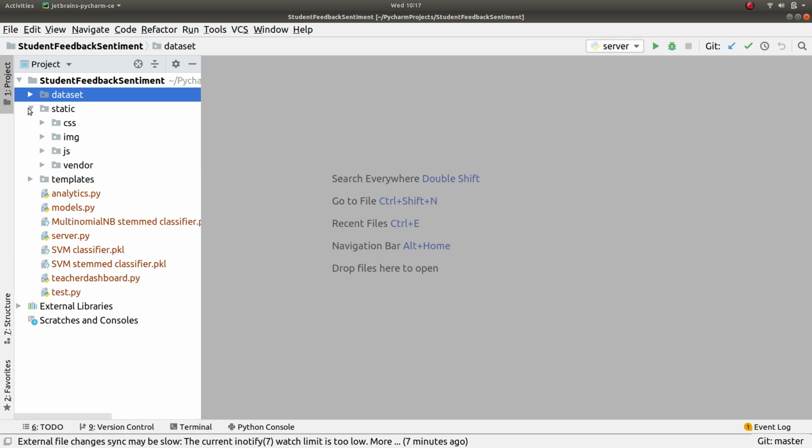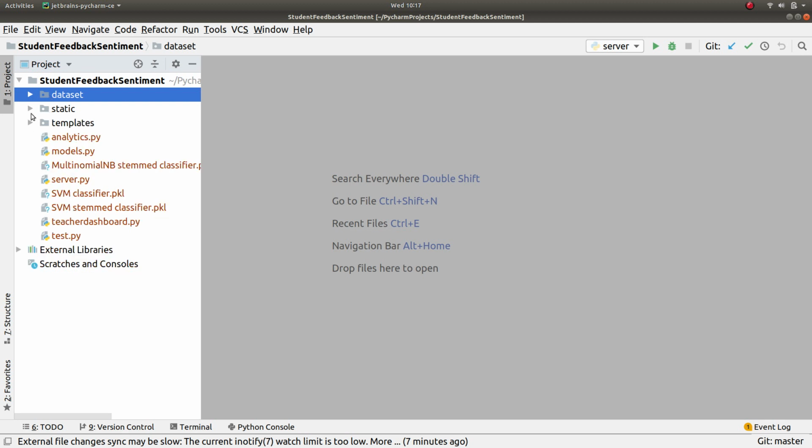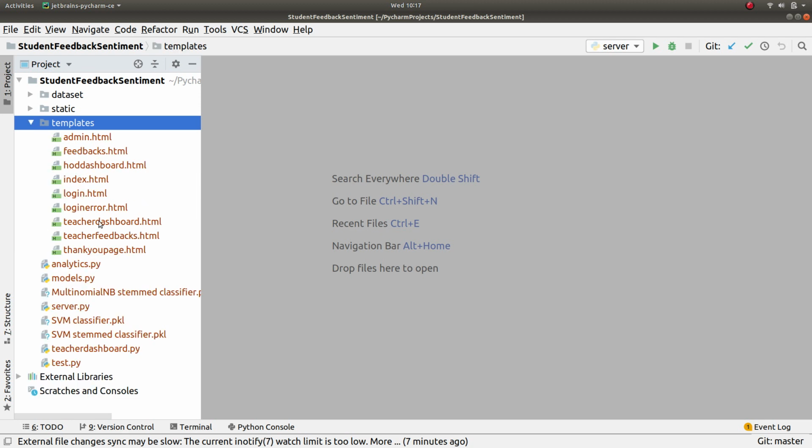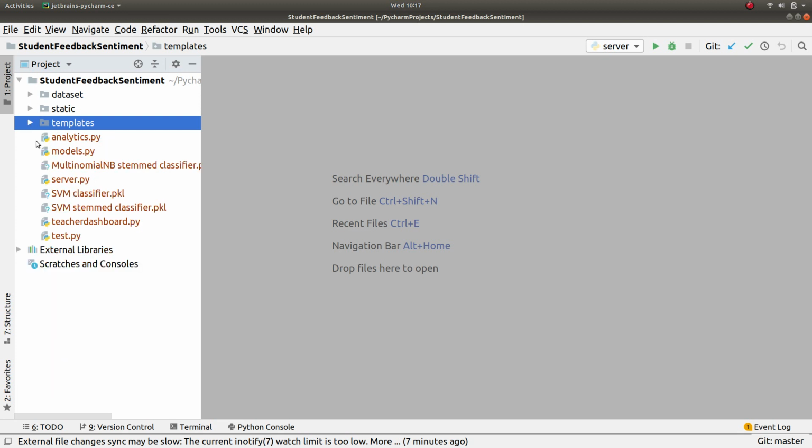Next, we have a static folder where we store all the CSS, images, and JavaScript files that we need for our application. Next, we have a templates folder, where we store all our HTML pages that are used in our application, and after that we have all our Python files.